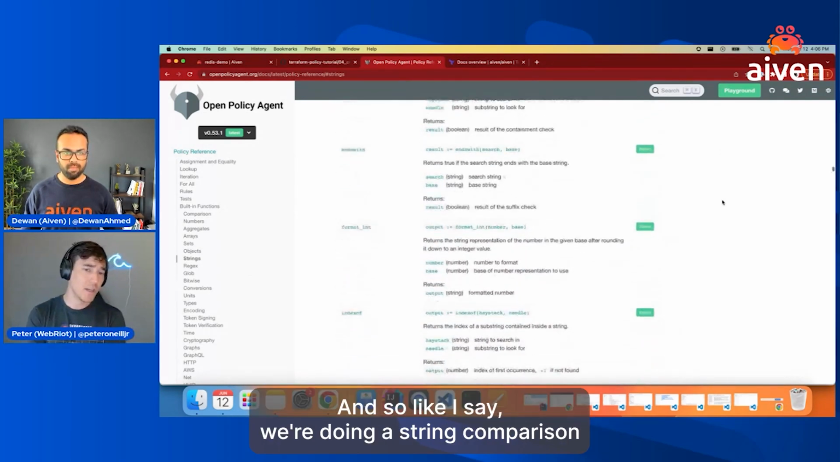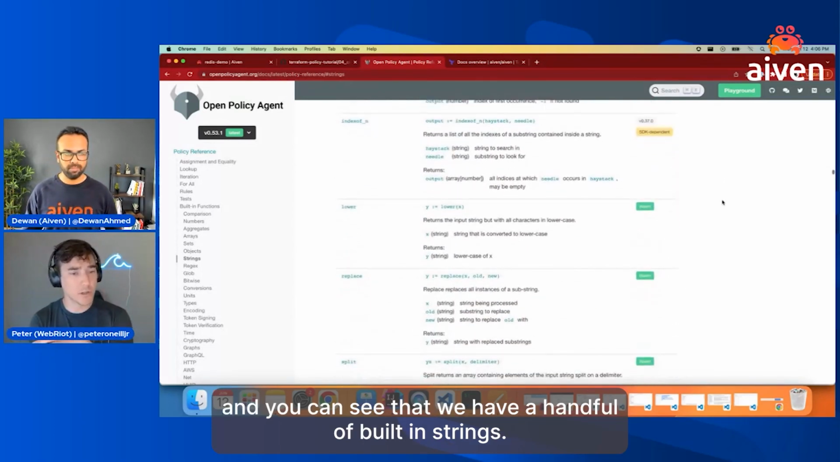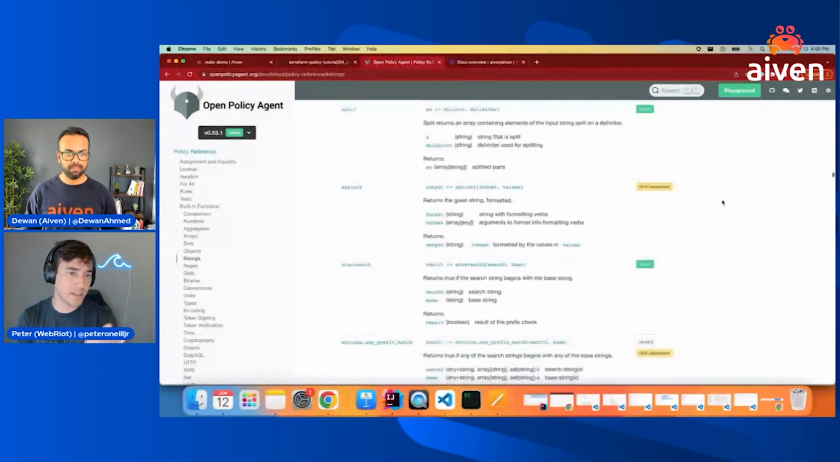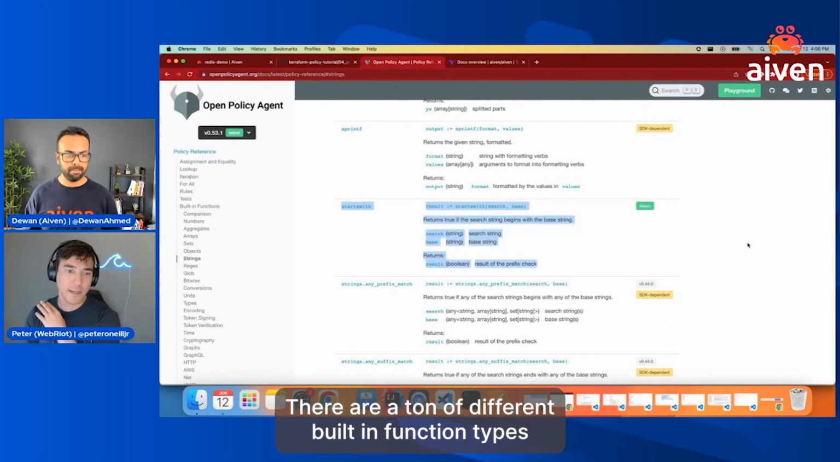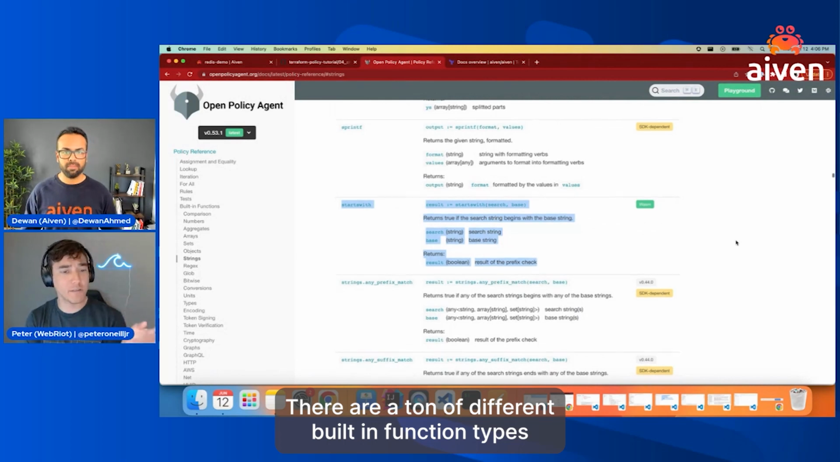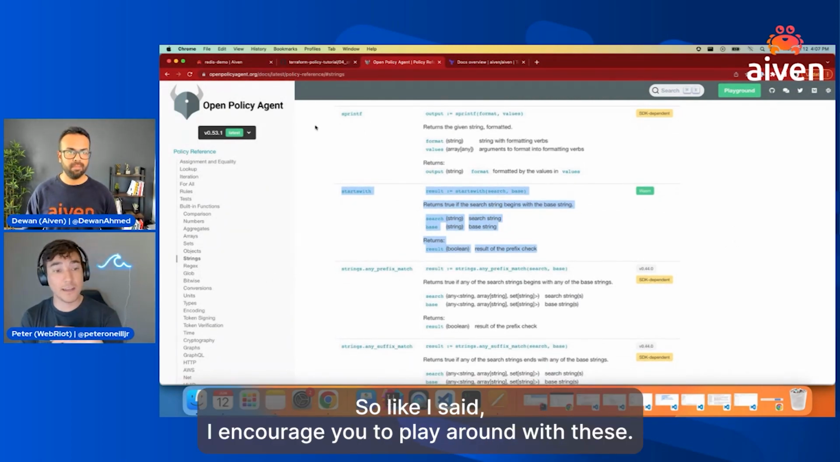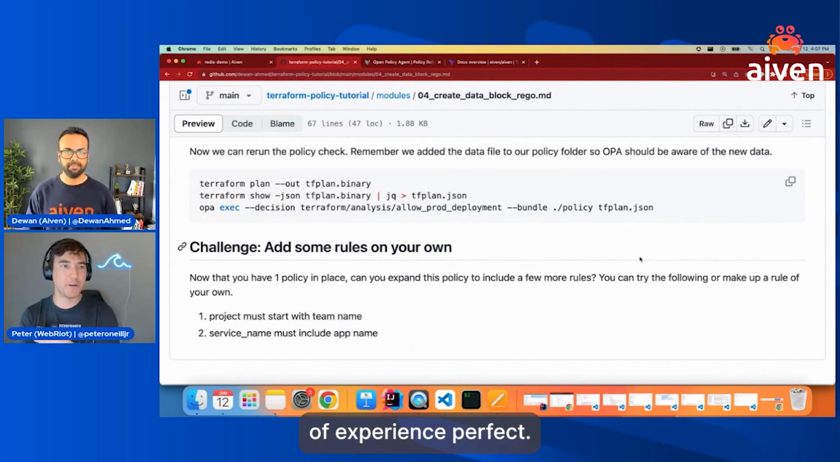And so, like I said, we're doing a string comparison, and you can see that we have a handful of built-ins to work with strings. But on the left-hand side here, you can see you can work with regex objects, bitwise conversion, units, types, token signings, cryptography. There are a ton of different built-in function types, and then specific actions you can do within those. So, like I said, I encourage you to play around with these, try a few out in these example policies, and get a little bit of experience.